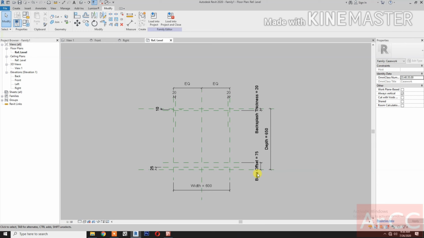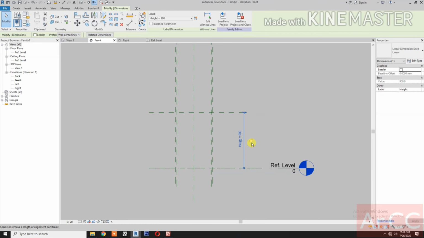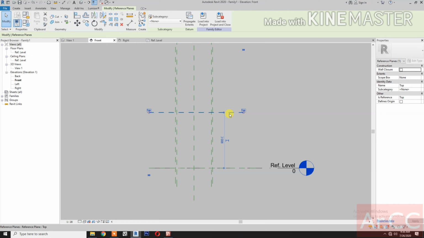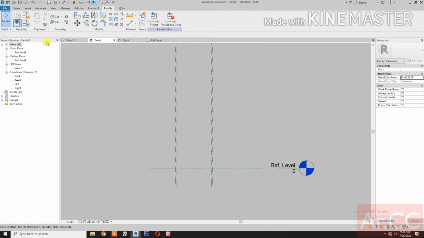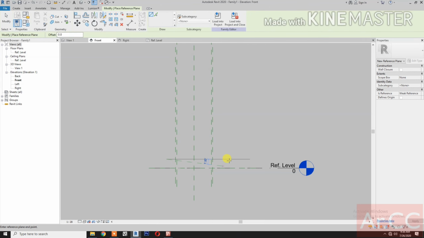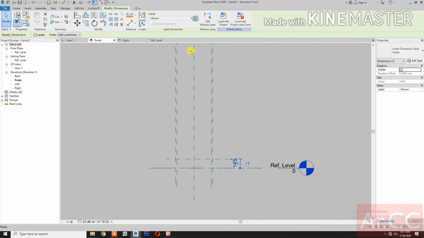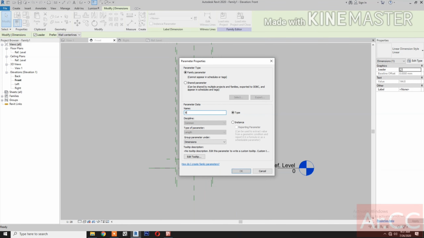Next, let's go to front elevation. Select this dimension, unlock and delete. Select this reference plane, delete. Okay. Let's create a reference plane for the base height. Okay. Dimension. Select the dimension. Create new parameter. Type base height. Okay.